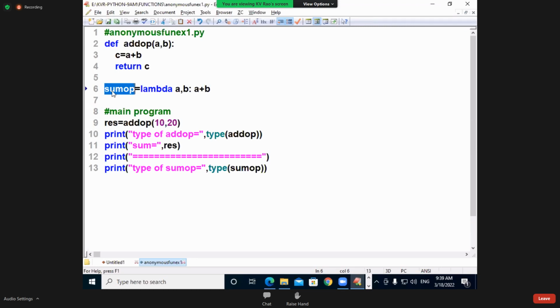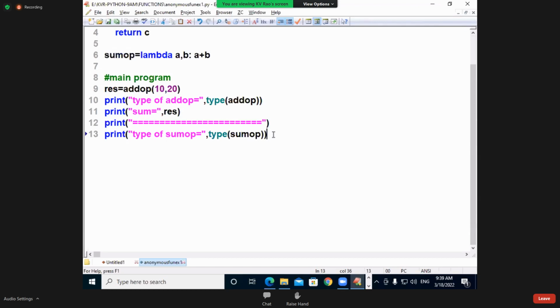Variable name. This variable name is what? It is not a normal variable. It is an object of which class? So that variable itself acts as a function name only. That variable name itself acts as the function name. Now please call that and get the answer.